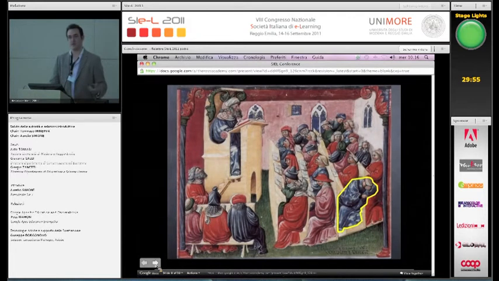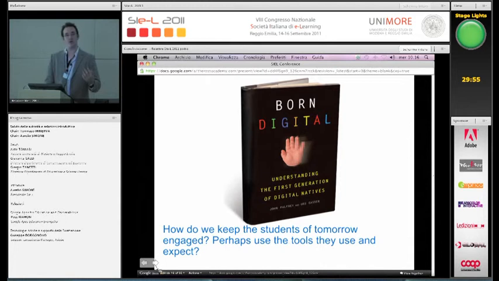One of the challenges for lecturers and teachers today, which has been brought on by the new generation of what we like to call digital natives. Digital natives are people who have grown up, students that have grown up with technology. The idea of a student today starting in third level or in university without having a laptop, an iPad, an Android device of some kind would be somewhat alien. So how do we keep these students of tomorrow engaged? And from our point of view, one of the things we're seeing universities do very successfully is use the tools that they use and use the tools that they expect.